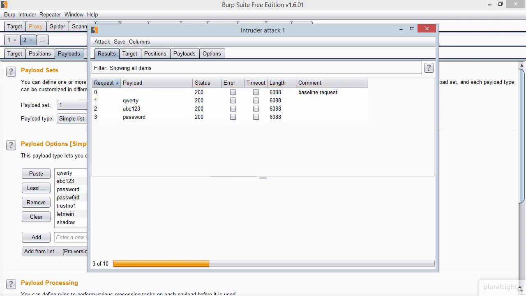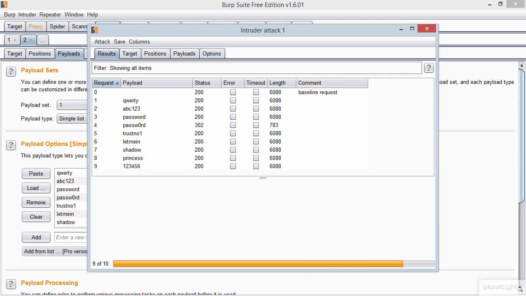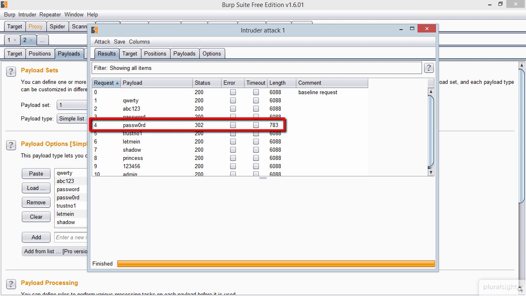What we now see is an initial baseline request, so what happens when there's no value in the payload, and then subsequent requests that are replacing that password value in the request body with one from the password list. Now here's the significance of this. Have a look down that set of requests and you'll see one anomaly in terms of the response. So every response but one is an HTTP 200 with a body length of around about 6 kilobytes. But one of these, row number 4, the one with password with a 0 instead of an O, responded with an HTTP 302 and a very small body, just 783 bytes.